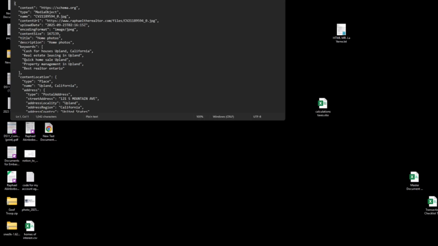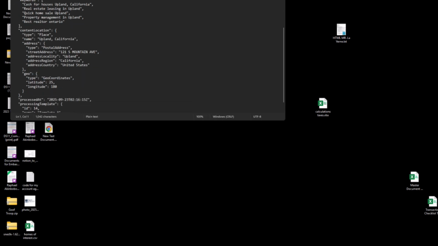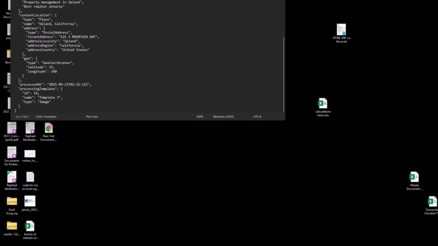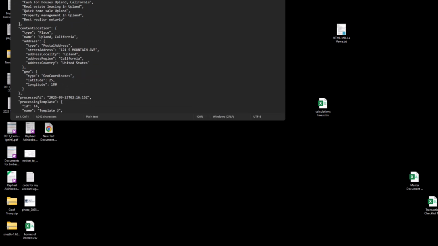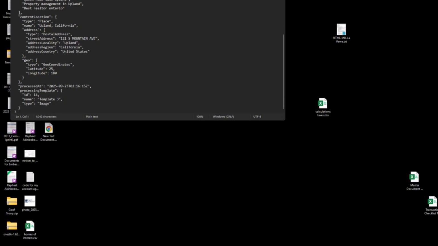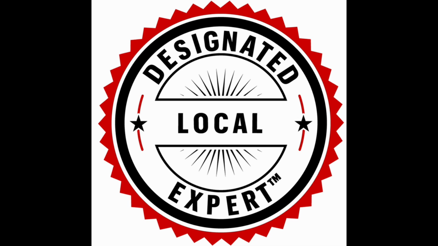In here, if you look, you can see in the JSON LD file, it says the place, Upland, California. It has the postal address, the address in there, United States, and so on, the Google coordinates. Basically, we put all this stuff together so that you can have a good system to make it work.